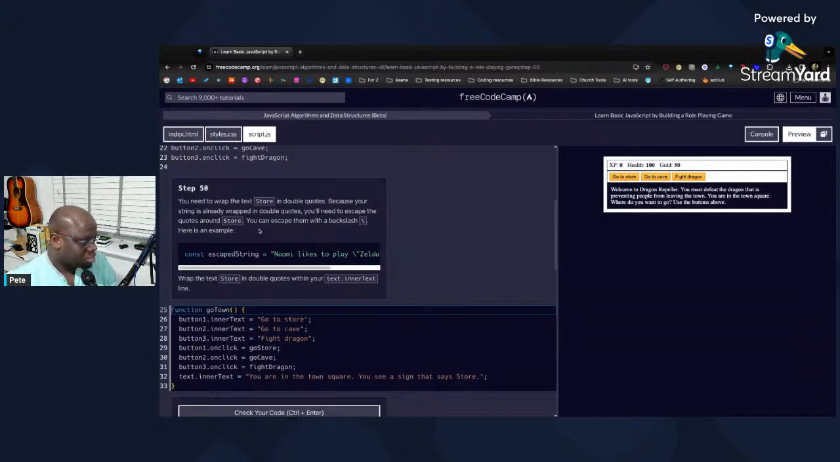Cool. Now you need to wrap the text store in double quotes, because your string is already wrapped in double quotes. You need to escape the quotes around store. You can escape them with a backslash.